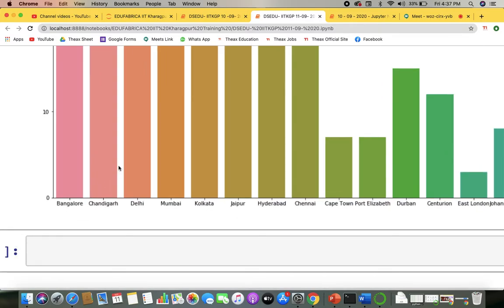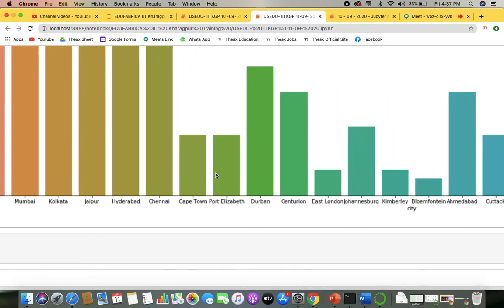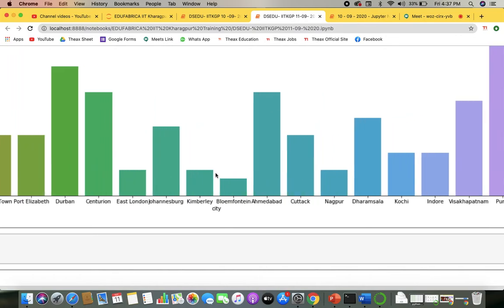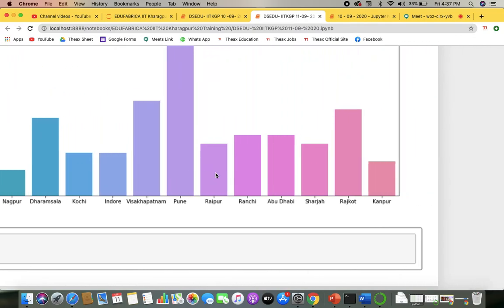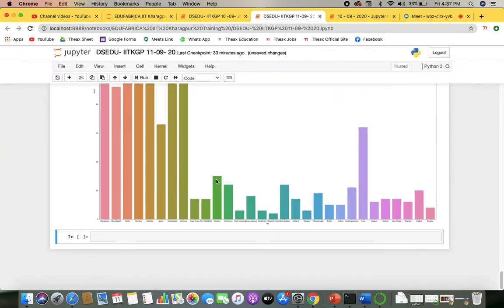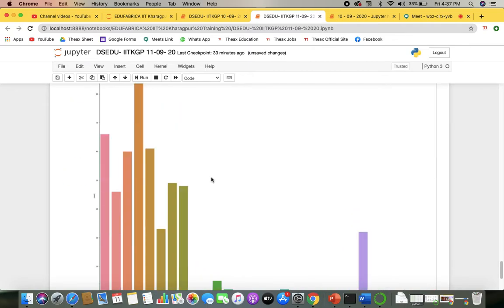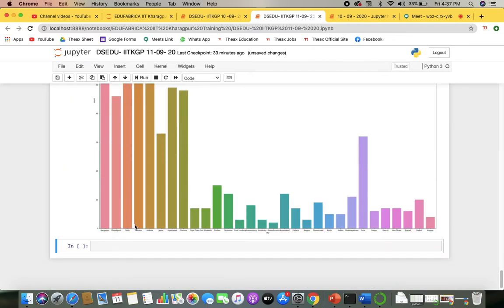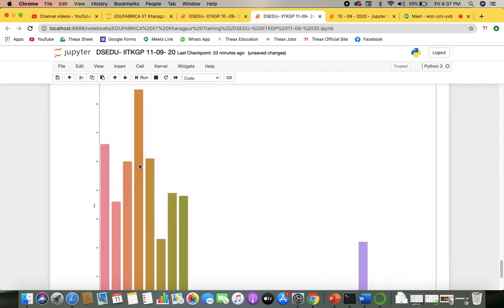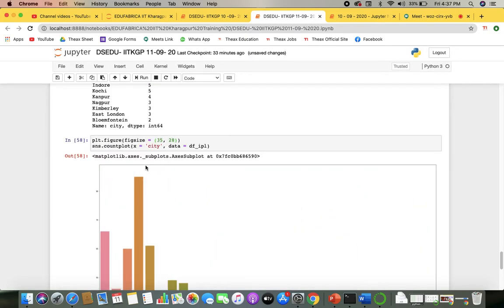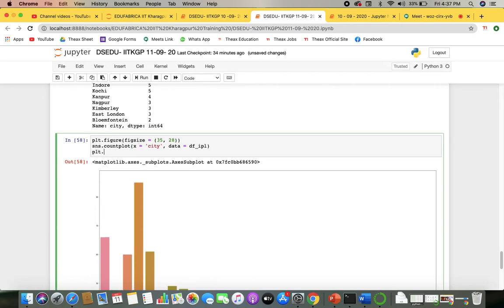So Bangalore, Chandigarh, Delhi, Mumbai, Kolkata, Jaipur, and every other city's details have been given, right? So this is your graph. If you look at the graph, we see Mumbai leading, right? And we can easily save this also, right? Save the figure.